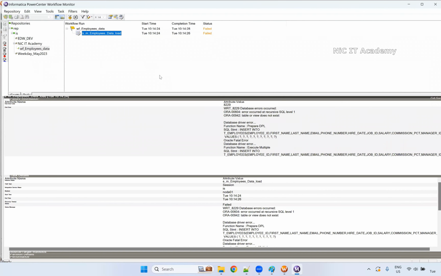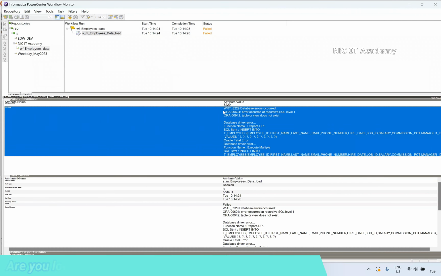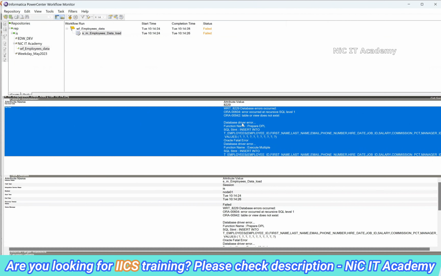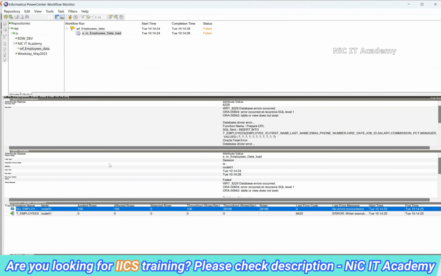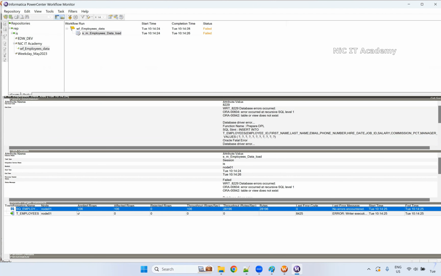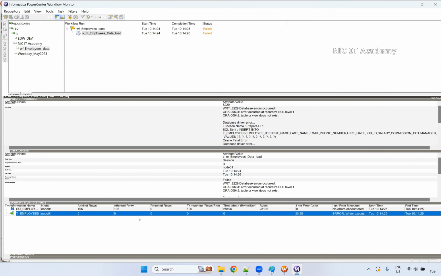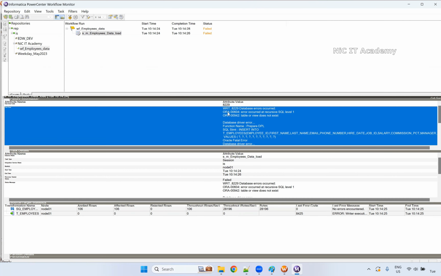The error is in the very initial stage, while writing the data. If you see the source and target statistics, Informatica was reading the data from the source successfully, but while writing the data to the target, we are getting the error. You can check the statistics and find where the error is. You can see here the error is a writer thread ORA error, and the target is an Oracle table. While loading the data, we are getting table or view does not exist.